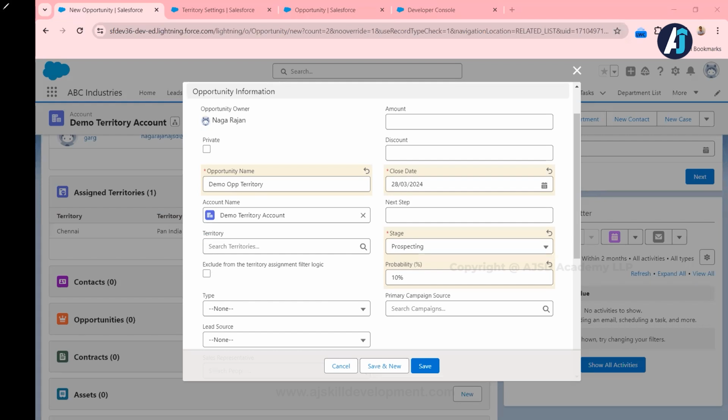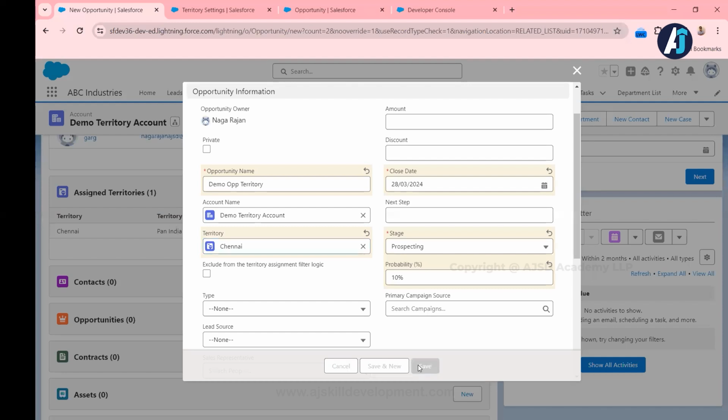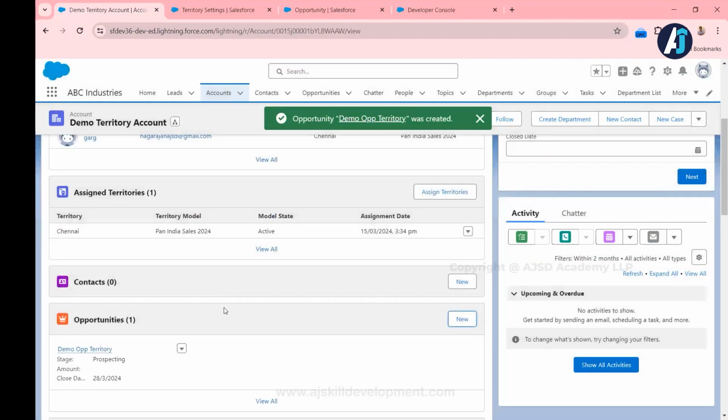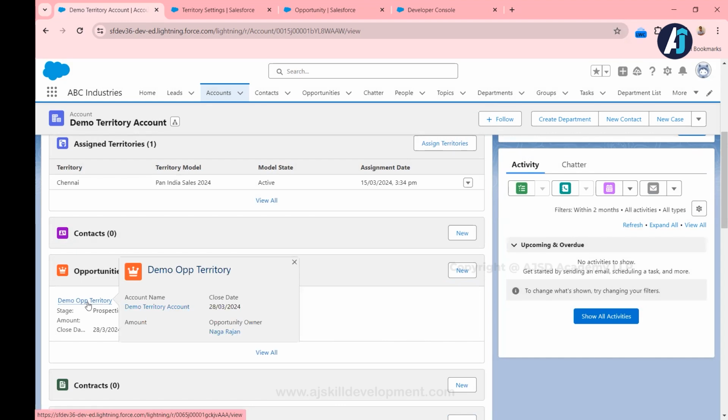So I'm going to do it manually. I'm going to assign this opportunity under a territory. To do that, simply I'm going to click here. All the territories will be listed here. Whatever territories are available in your org will be listed. I'm going to choose Chennai and I'm going to click save. Now this opportunity will be automatically assigned to this territory.